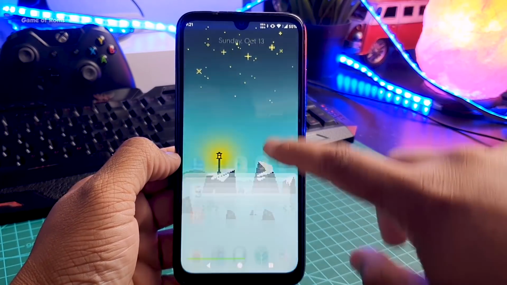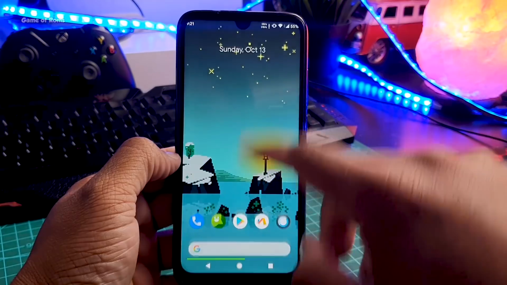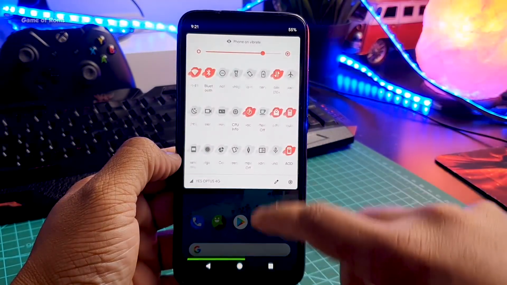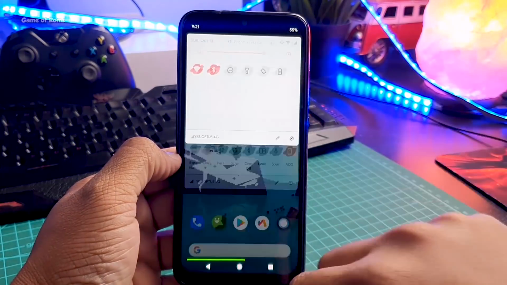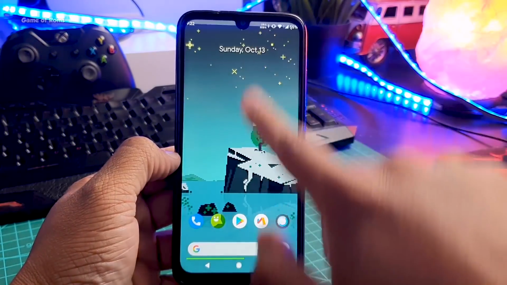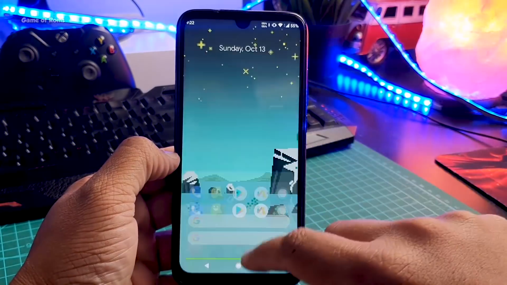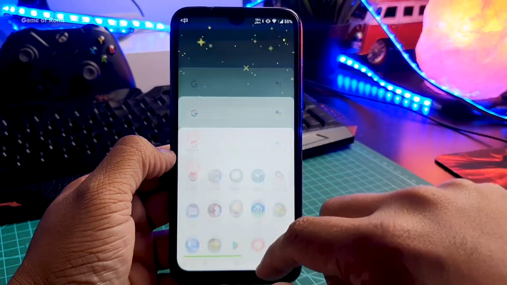So guys, I have been using this ROM for the last 2 days and the experience has been amazing. No app force close, no random reboot, I can play PUBG easily, there are no problems. And for people asking if VoLTE is working or not, VoLTE is working perfectly well in this ROM.